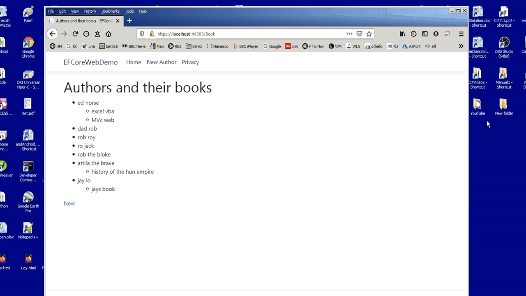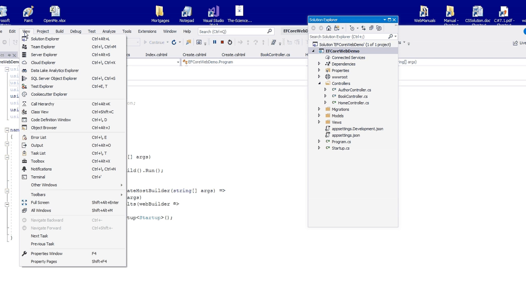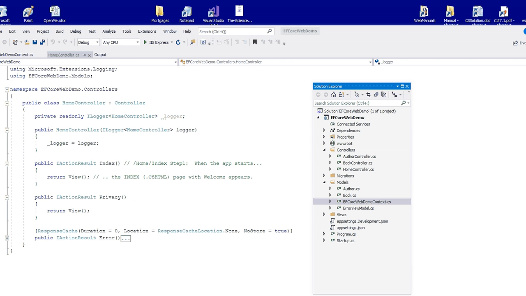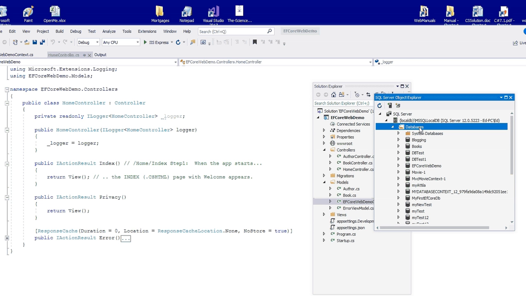So we might want to have a look at how that's been placed in the database. Let's take a look at the database and see if we can find that record. To do that, we can go to View, and then we can go to our Server Object Explorer and take a look at the databases. Oh, I've forgotten which one it is. Well, how can I find out?